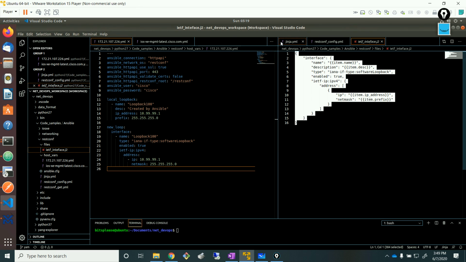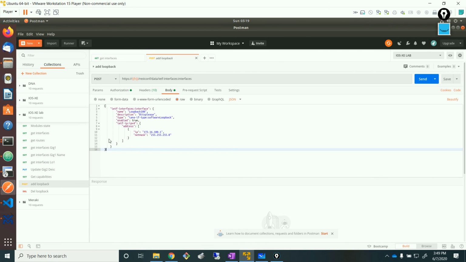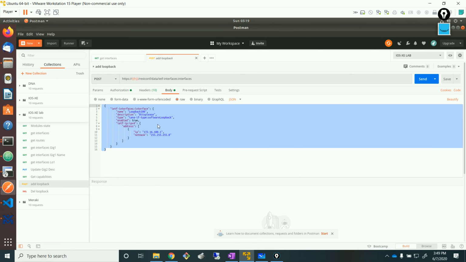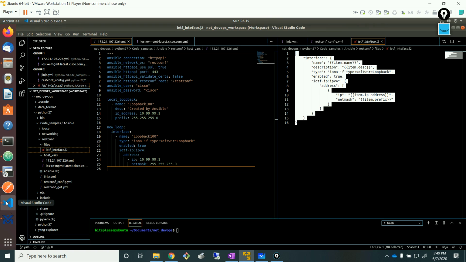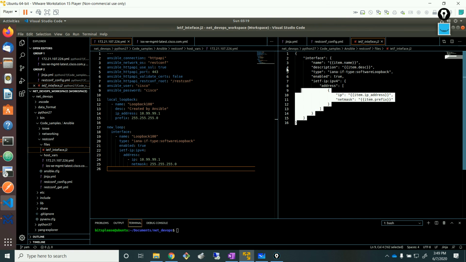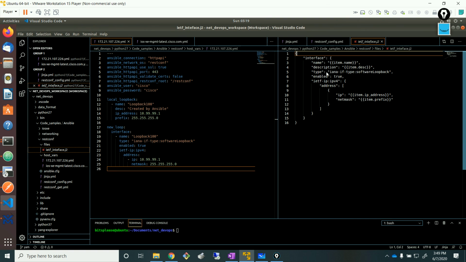Now, what is the Jinja template? Nothing very complicated. It's the same stuff that we saw here. This is literally what a Jinja template is. We basically copied the post data which we actually have to send to the device. We just copied it and removed those variables, the loopback 100, the bits, or whatever you see here, the blue part. We removed it and we just created the template.